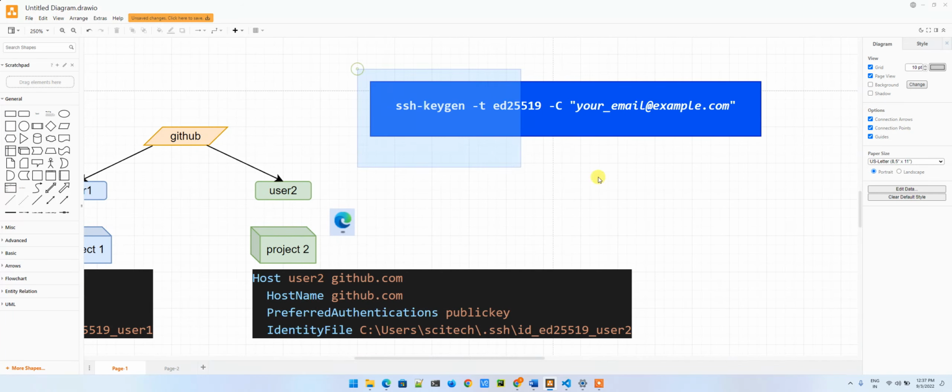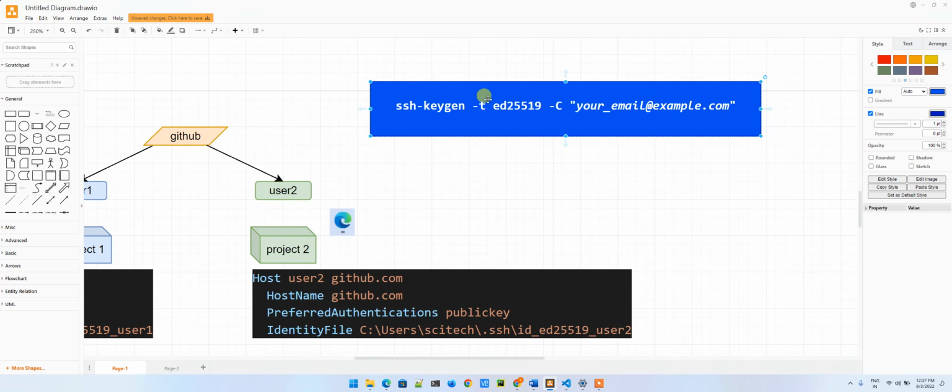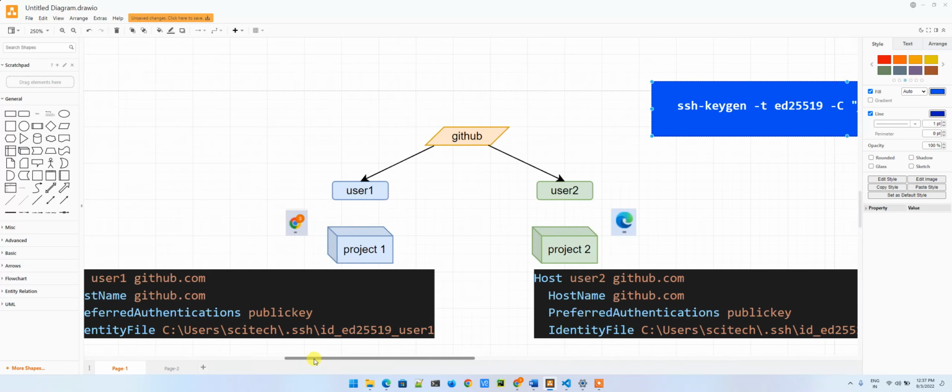So for creating SSH keys, this is the command. You can just copy this and paste it on your terminal. Instead of this your email @example.com, you can mention your name or your unique username, whatever you want to use. It is not necessarily an example.com or email format thing. You can use anything.